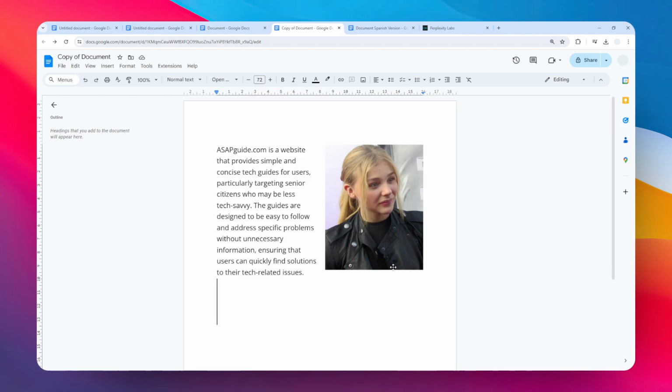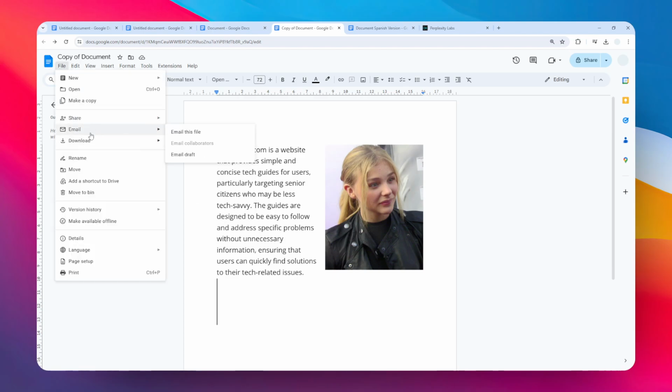However, there is another setting that many people might overlook, and that is the publication setting. So just go to the file menu again and then click share, click publish to web.